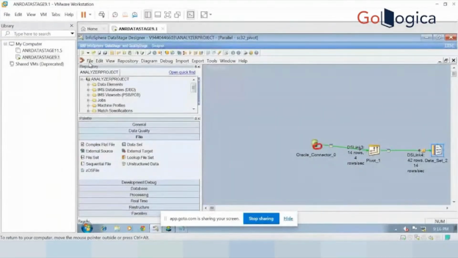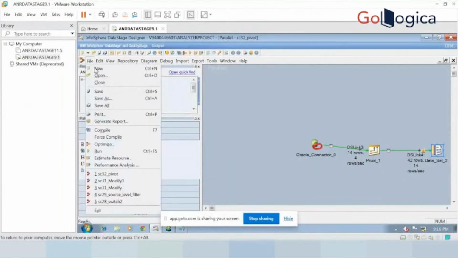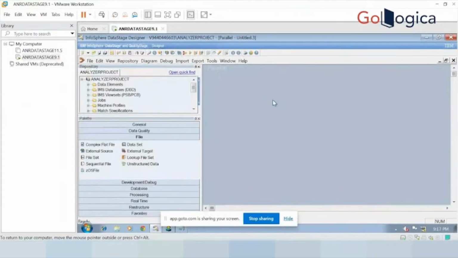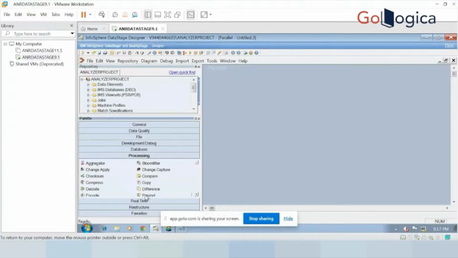Which stage are you going to use for that? Funnel. The funnel supports n number of input links and only a single output. It is the reverse of the copy stage. Clear? So this is the thing.